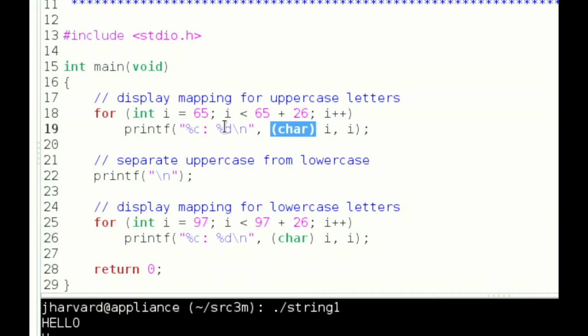variable. So I print out %c as a placeholder for a character, %d as a placeholder for a digit or a number. Then what do I plug in for those two placeholders? I first plug in the character equivalent of i, and then I print out i itself. So notice this too just works.